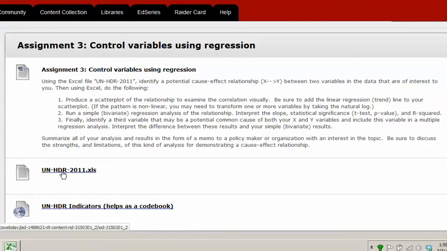You'll need this data here, which is in an Excel spreadsheet. I also put up a link here to this page on the UN website about the Human Development Reports, and this gives you a way to help identify the meaning of the variables. Some of the variables are self-evident, others you may need a little help interpreting. So I put that link up there to help as a kind of code book for the data. But let's begin by looking at the data.